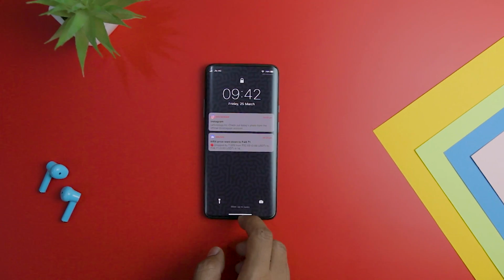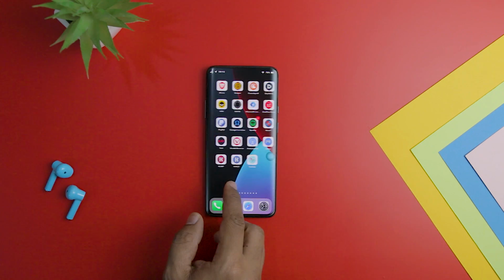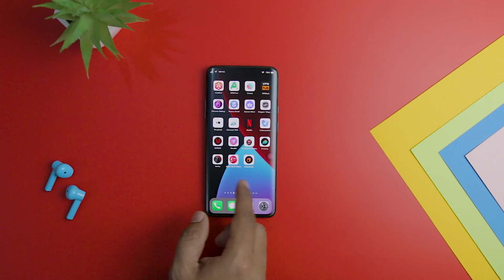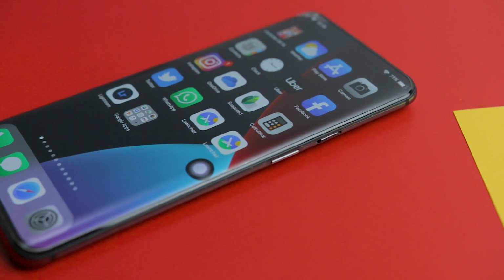So to get the iPhone look, you just need to install an app called Launcher OS 15, and this app has been officially updated to match the features of the latest iOS 15. So let's start with the home screen. The moment I installed this app, I was quite surprised how accurate the home screen looks as compared to the home screen of an iPhone.